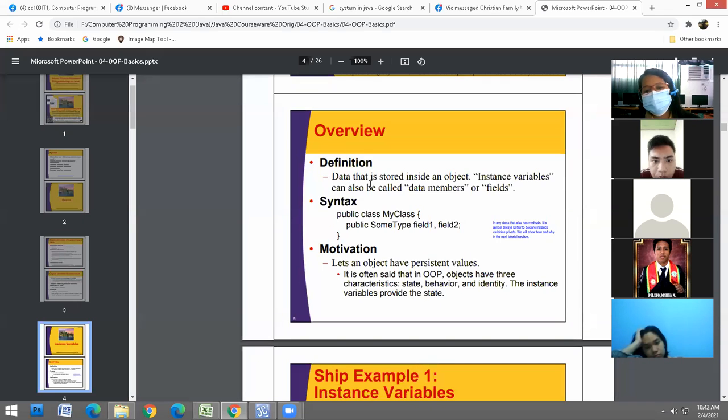Definition: data that is stored inside an object, or what we call an instance variable, can also be called data members or fields. Okay, inside the class, this is a sample of the data, also called instance variables. Our class here is MyClass.